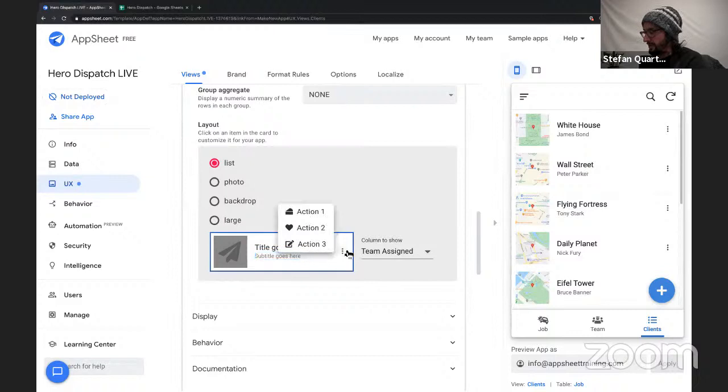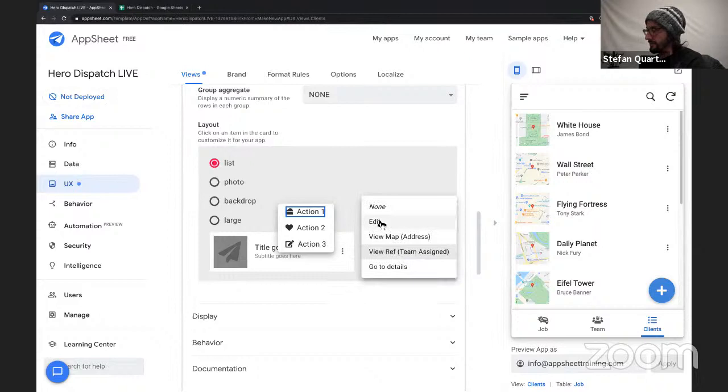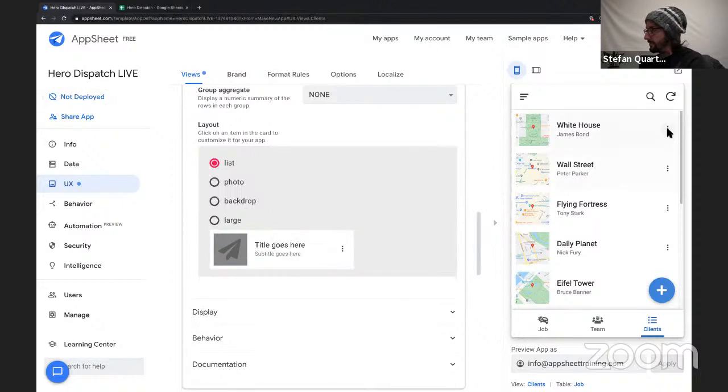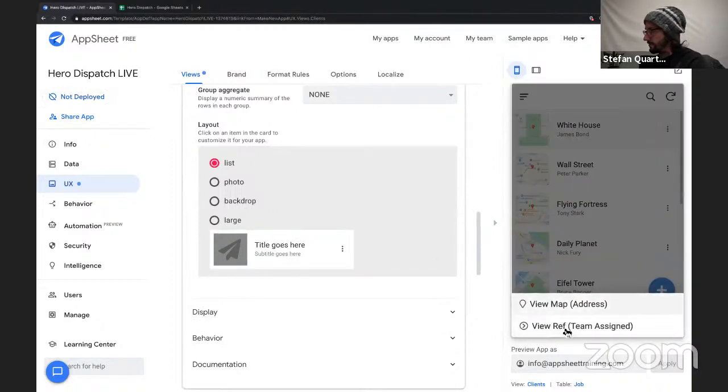That's working pretty good. If I hit the ellipses right here, the little dots, I can customize up to 3 actions. This is view the team assigned, view map, or go to details. Let's do view map, view team, and then none on the third one, and then click the outer bounding box here, and I want that to open the details. Great.